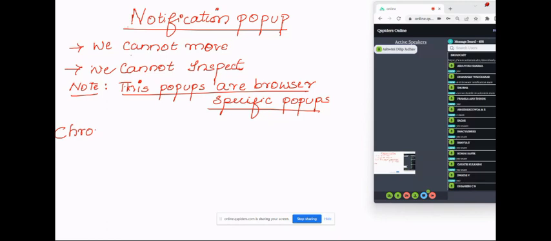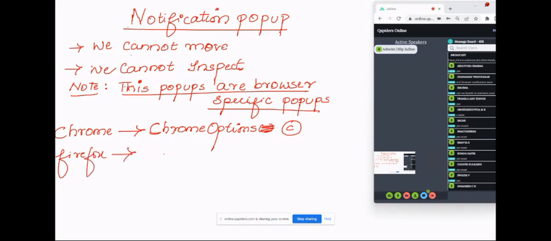For Chrome, we have Chrome options. It's a class. For Firefox, we have Firefox options, also a class. So for the notification pop-up, we cannot move it and we cannot inspect it. These pop-ups are browser specific pop-ups.